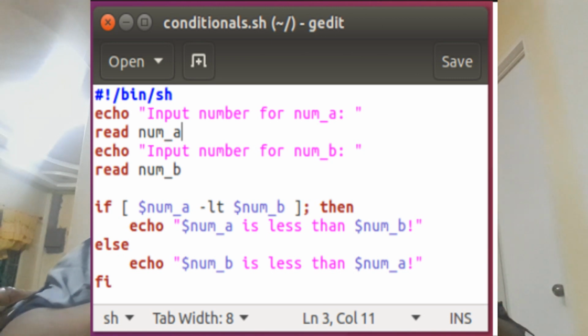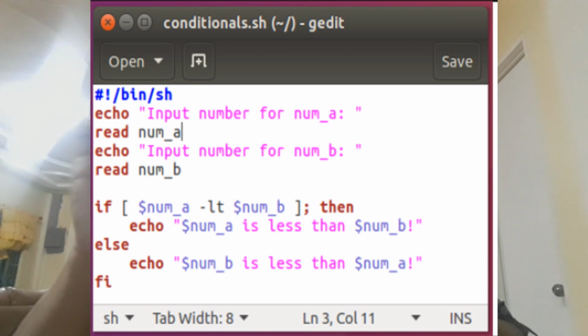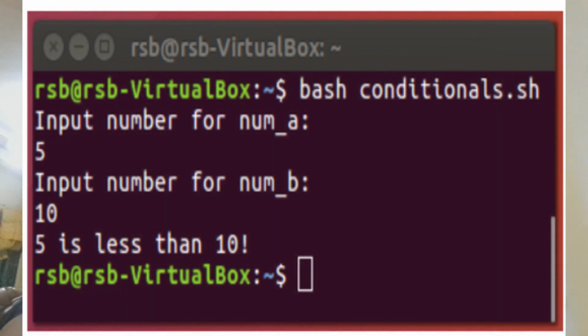So it basically says that if this is correct, then it will display this. If this is not correct, then it will display this. Right here below is an example of the result. So if input for number A is 5 and input for number B is 10, then 5 is less than 10. It runs the first echo statement for the first output. Number A is less than number B. Number A is 5, number B is 10. But if we put it the other way around, if number A is 10 and number B is 5, it is else echo number B is less than number A.